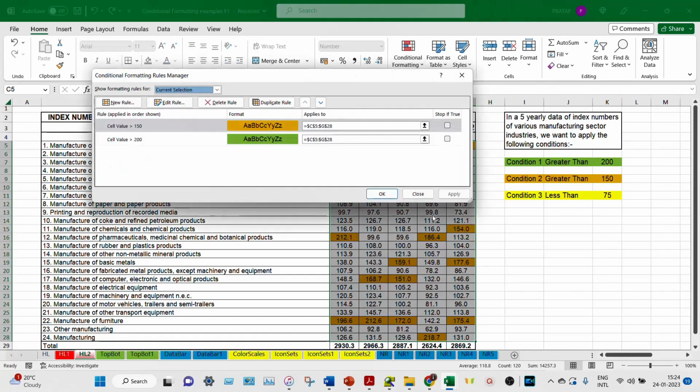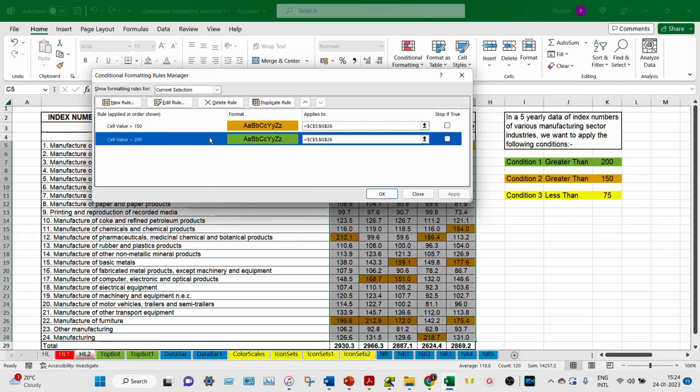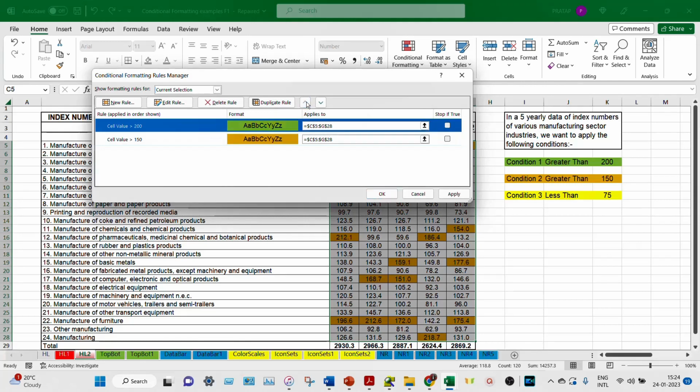We click on manage rules and this dialog box shows you all the rules that have been used on a particular set of cells or range of data. Here we need to change the rule precedence of the conditional formatting that has been employed. So what we do here is for the cells greater than 200, we shift it upwards, so that the first precedence is given to those cells which are greater than 200.